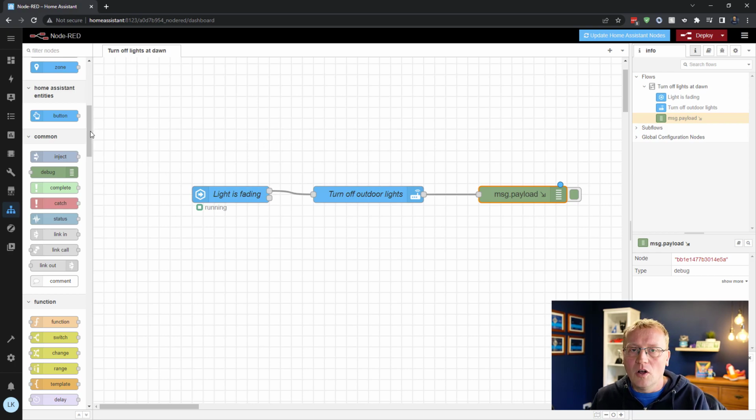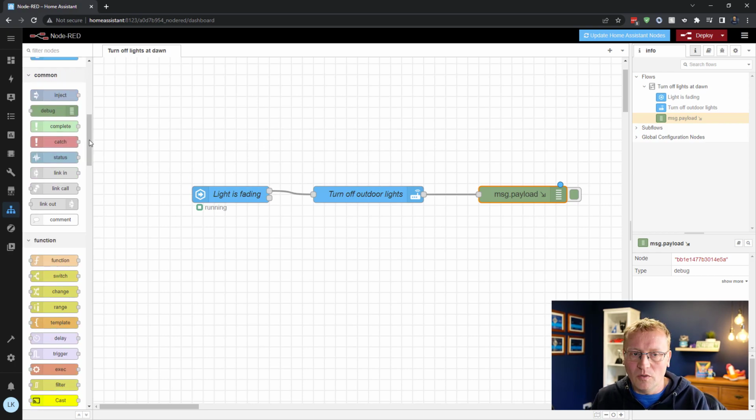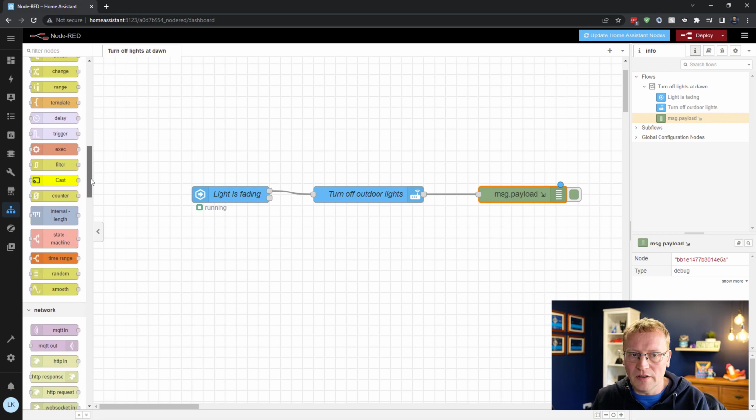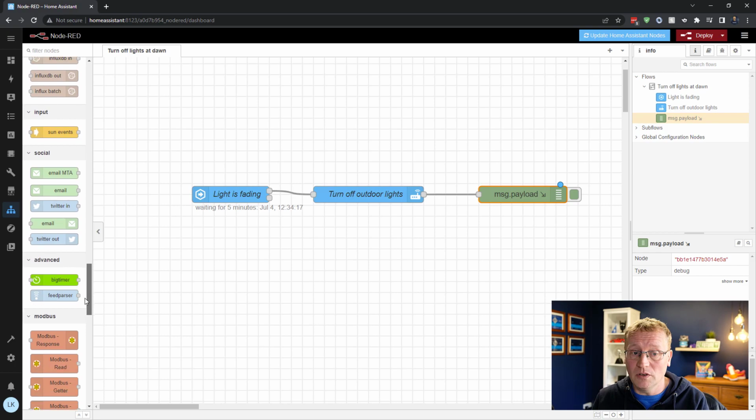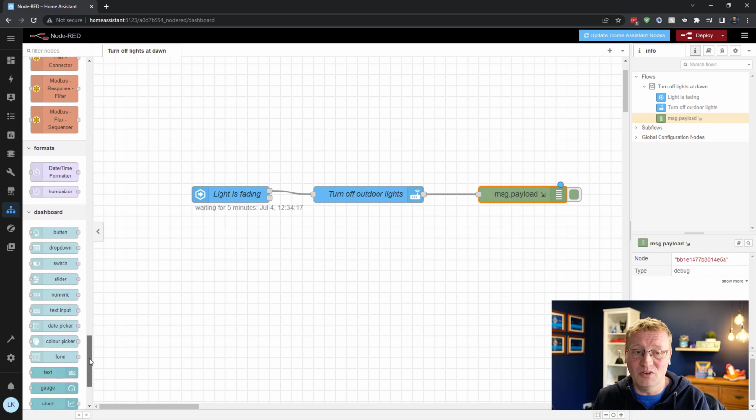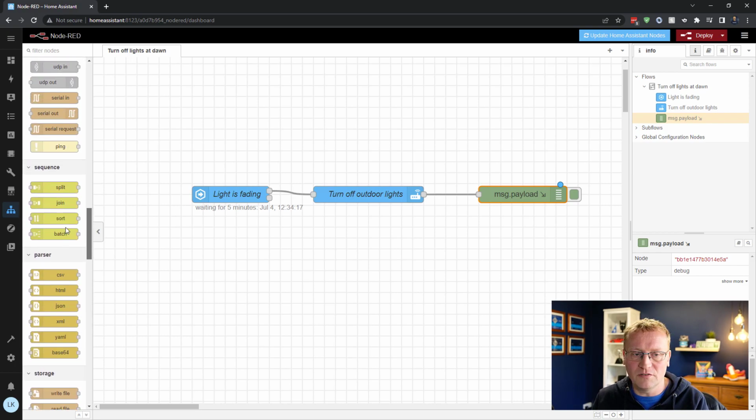So, okay, you might be wondering, what are all the rest of the nodes here on the left? What are they going to do? Because there's a lot. You can see I scroll down here and they just keep going and going and going. And you know what? I don't know what they all do. Obviously, this is the first time using it.